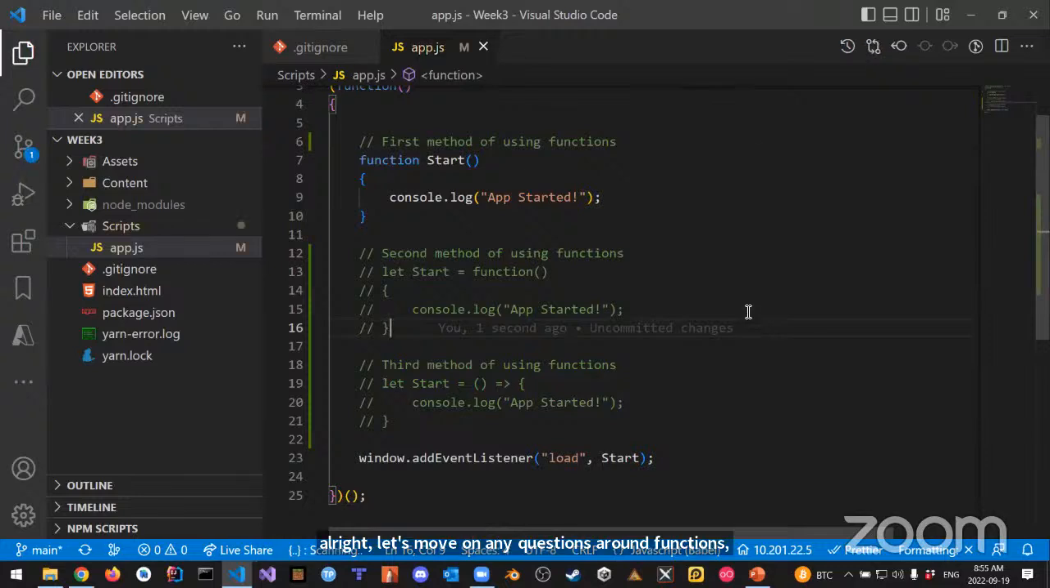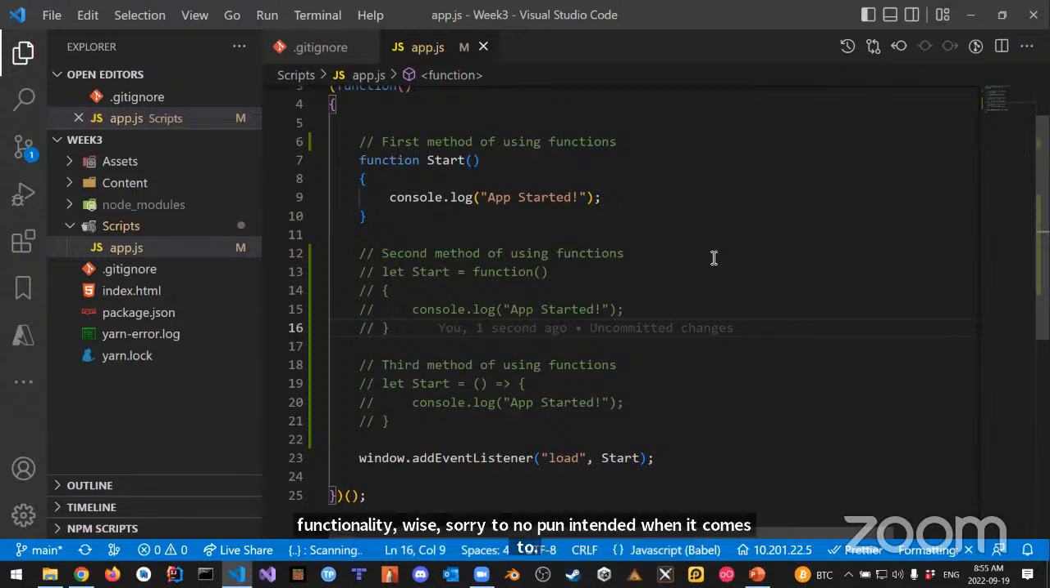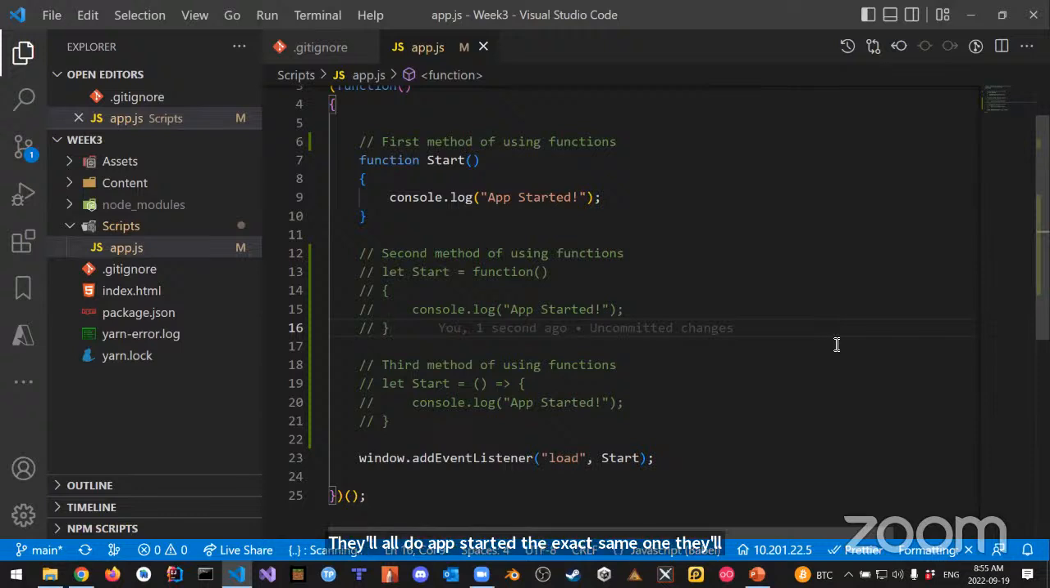There's three ways. And by the way, functionality wise, no pun intended, if you don't care about the lexical this, you don't care about this keyword, they'll all do app started the exact same way. They'll appear to work identically, right? Functionally, they won't work differently.